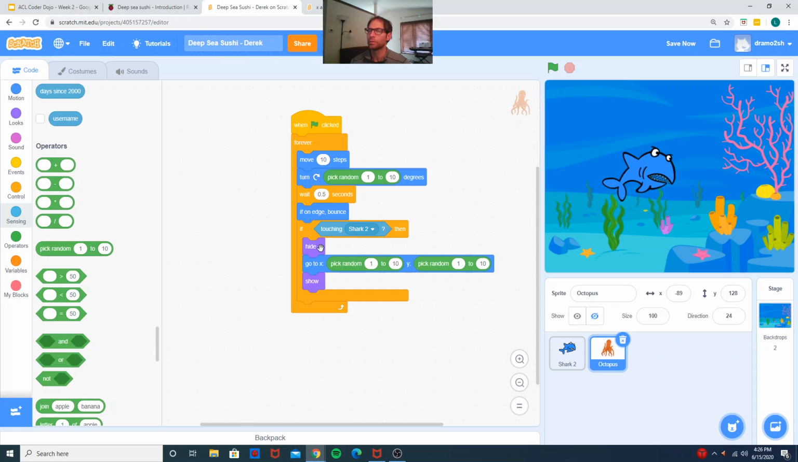So you'll see here, from the if-then statement, if those two touch each other, the octopus is going to hide or disappear. And then even though he's disappeared, the code is telling that octopus sprite to go to a random X and Y position and then show back up again. So let's try that and see if it's working. Okay, I click the green flag, and the shark's there, ready for action, and no octopus to be seen.